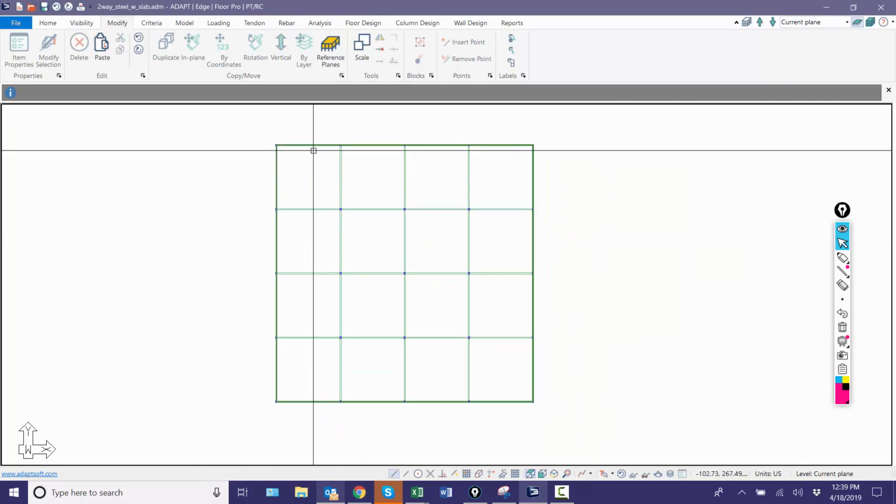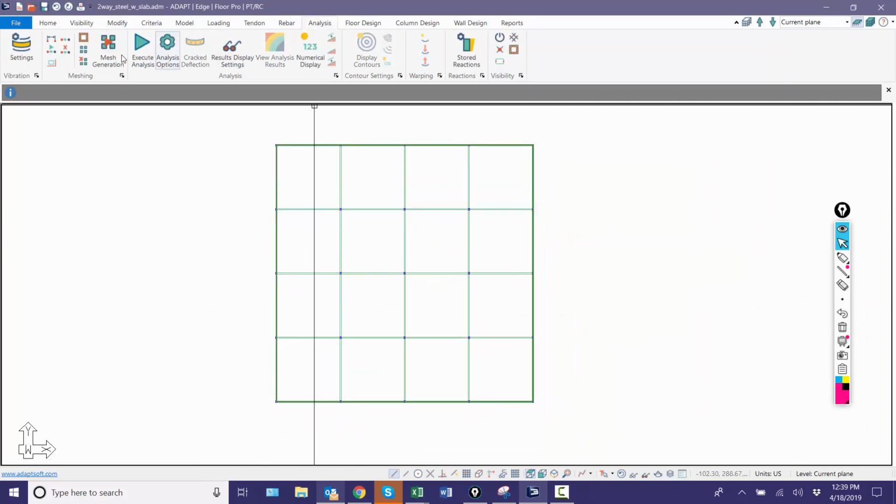So we'll go now to analysis. I'm going to mesh the structure.